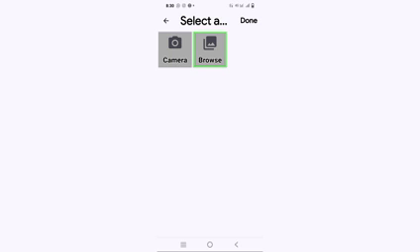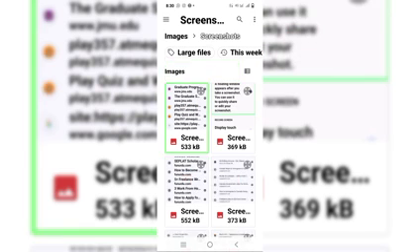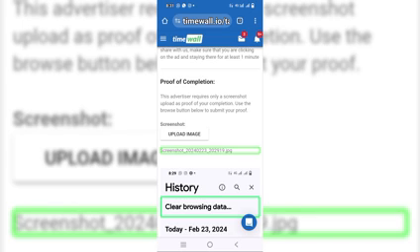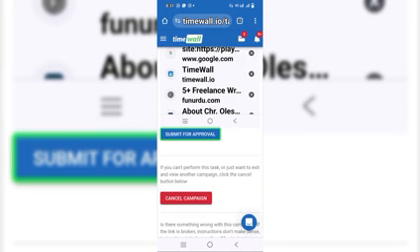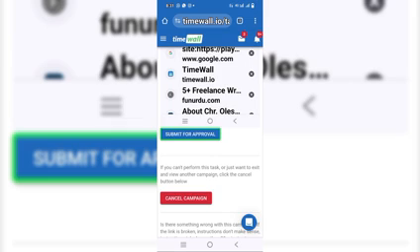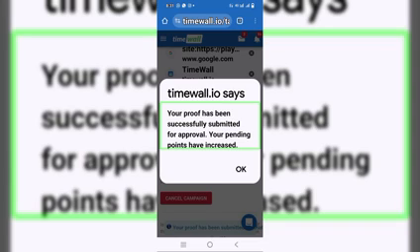Choose file, browse file. This is the screenshot I took from my history. You see? So I've uploaded it. So the next thing is to just hit the submit for approval button. It's going. Submitting already. Still loading. Okay, look at the prompt. Time Wall said your proof has been submitted, so just look at it. Can you see? So it has been submitted successfully.